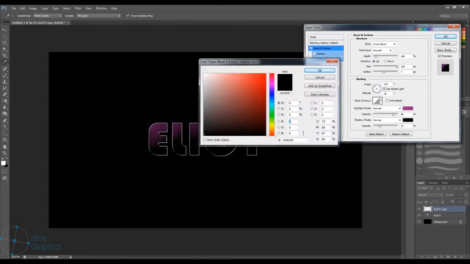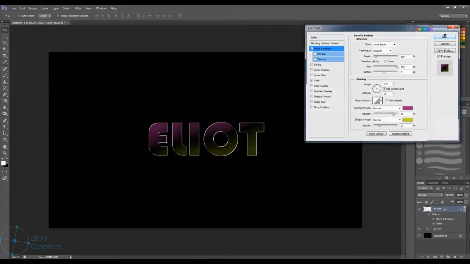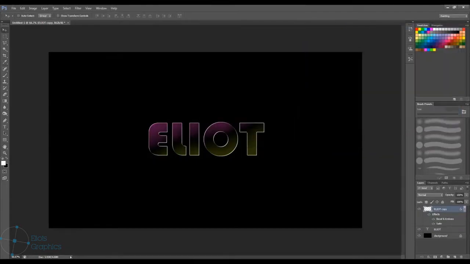For the shadow mode color, I'll be using C5DF27. Hit OK. That's all good. Doesn't look too bad. Now we want to add background colors to this whole thing, and we want to create a new layer below all this.